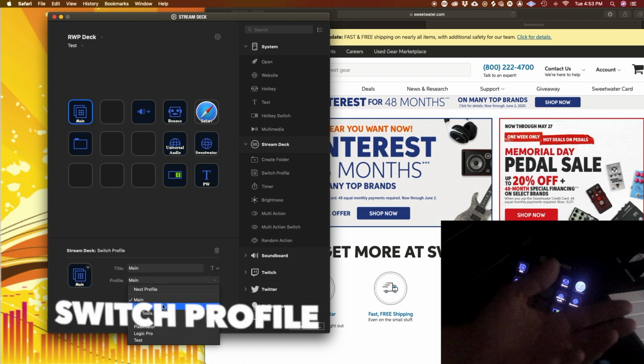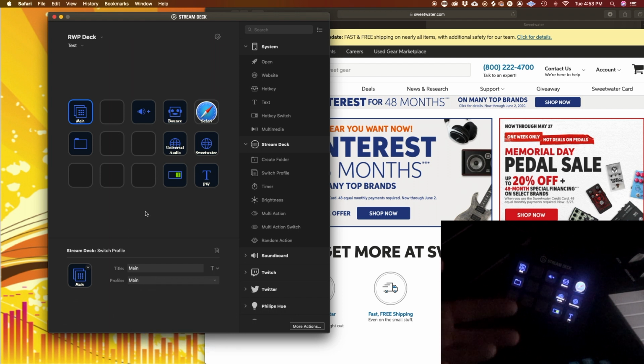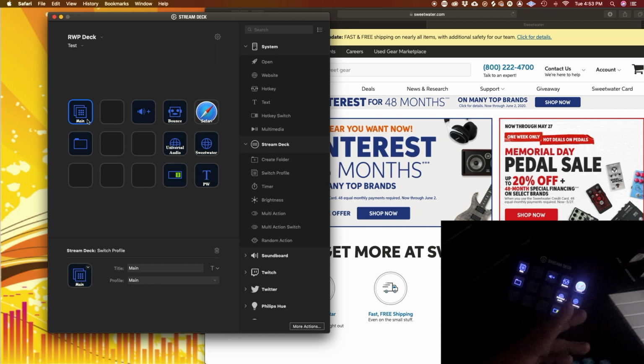All right, the next is the switch profile option, which you saw a little bit of. I like it going directly to where I want. Every profile that I make will always have a main back button, so I can always get to the main source, which then has all my other profiles in. So I'm always going back and forth. I don't like doing the next profile thing or anything.